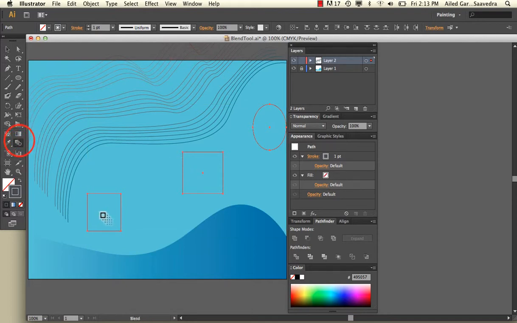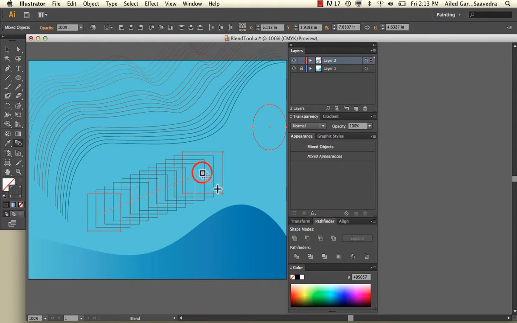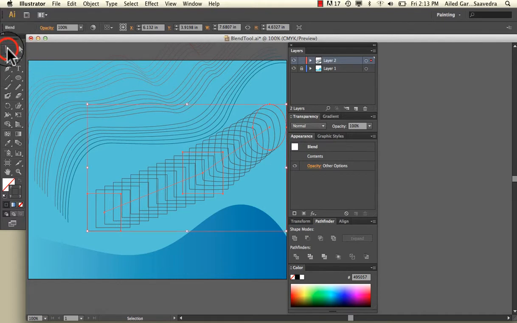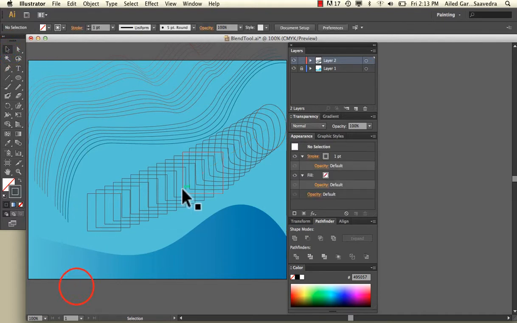Going to my blend tool, I'm clicking on one and I wait for that X. I click on the other one, I wait for that plus sign, and I click on that other one. I click on that plus sign. You'll notice that it transitions from here to here. It just creates all the in-between steps. From here to here, it's blending the square to a more rounded shape to an oval.